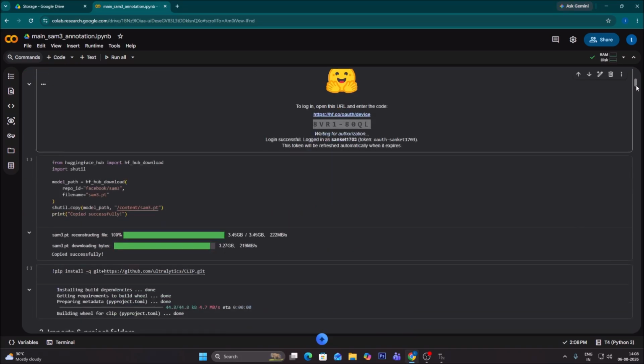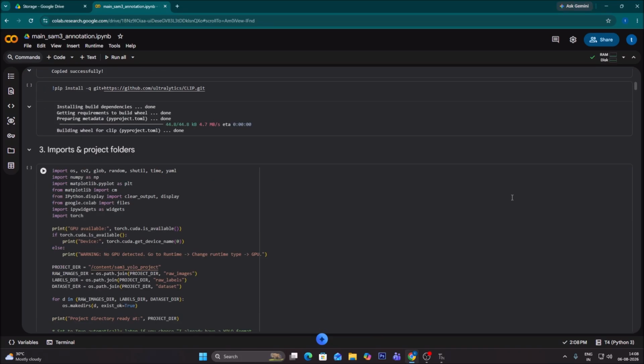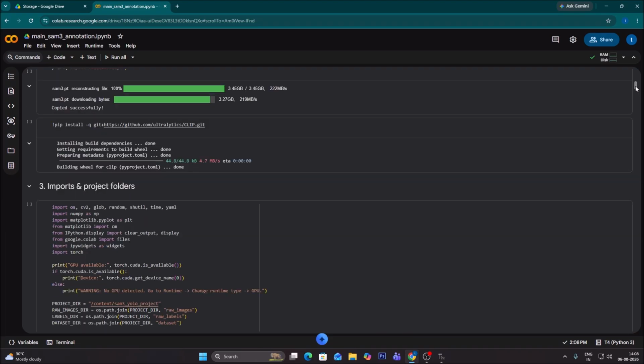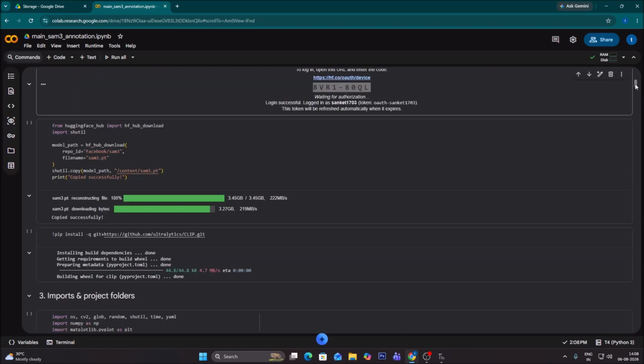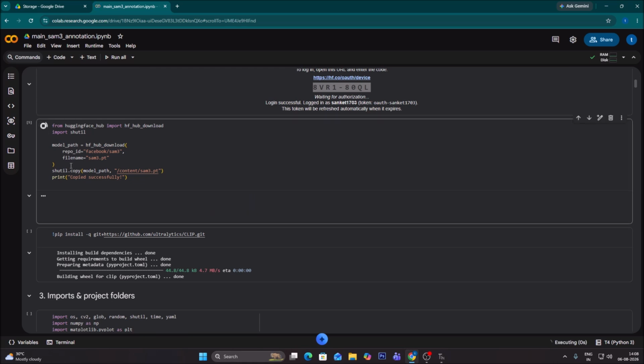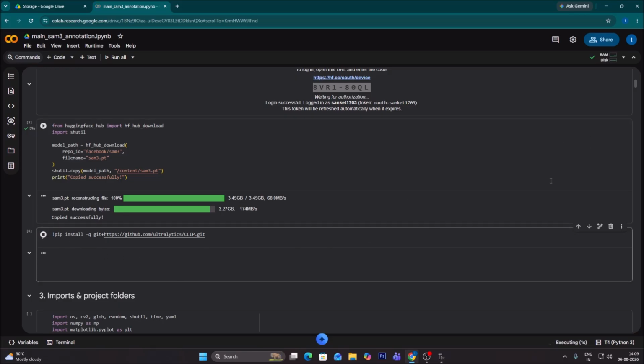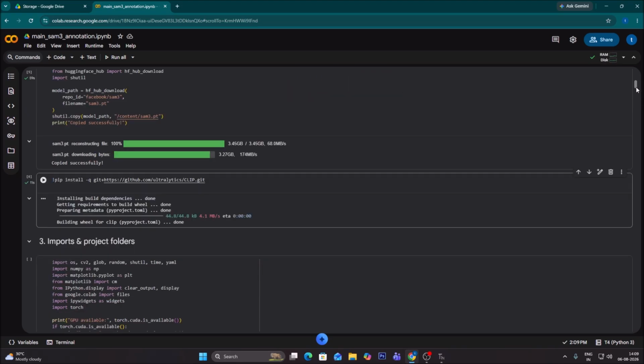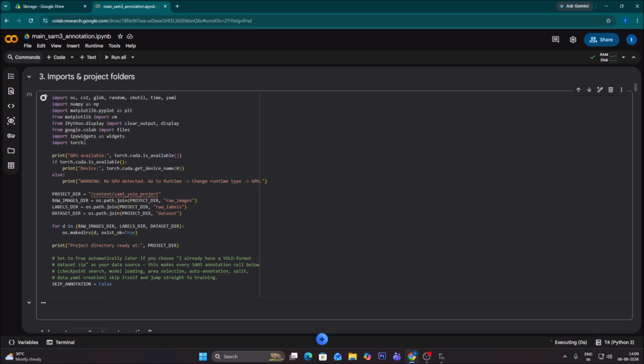Now we will download the sam3.pt model. This is the cell, just click on it and it will download the sam3.pt model. So friends, as you can see, we successfully downloaded the sam3.pt model. Now we have to install the clip package. So we install the clip package. Now we will go to the next cell, where we will basically create some folders for the model.